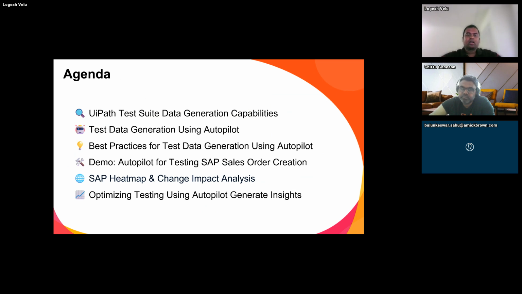So, if you have any questions, feel free to post in the chat, as Naveen mentioned. Towards the end of the session, we'll spend some time to go through your questions. Even if there are no other questions, we have prepared a FAQ of commonly asked questions in terms of test suite capabilities and autopilot. So we'll go through those FAQs depending on how time permits. But yeah, we'll get started with the topics.